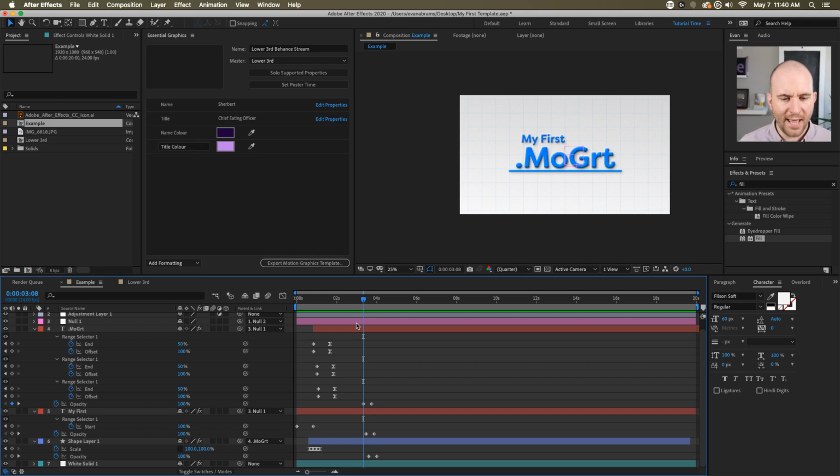If we wanted to protect these animations, the timing of these animations, such that they don't get squished or squashed as we're playing with the template.